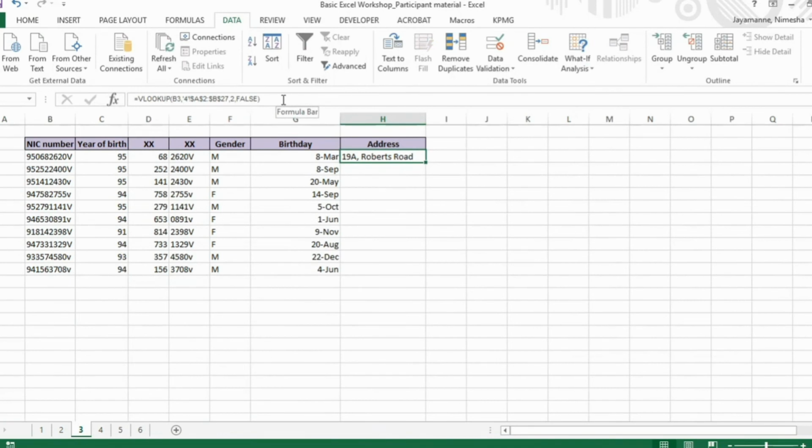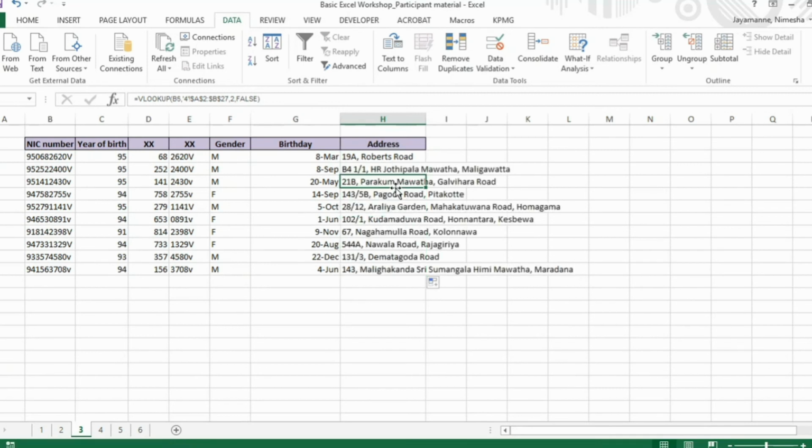I always recommend everyone to use exact match whenever possible because when you use approximate match, there are very high chances of it going wrong. So then I will do the same thing for all of this and it will find me the respective addresses of these people.